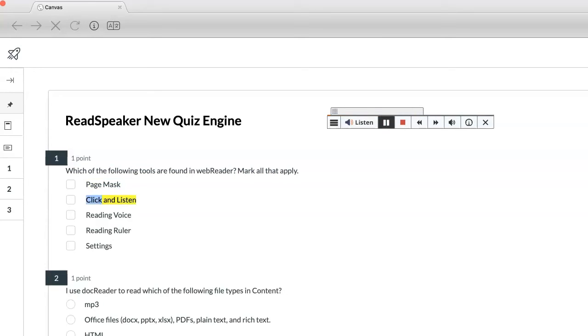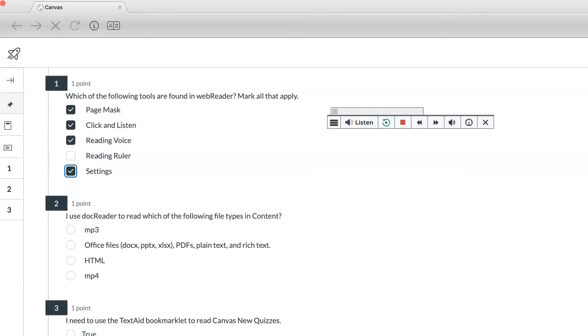Page mask. Click and listen. Reading voice. Reading ruler. Settings. And the answer is everything except the reading ruler. Repeat the process for the next question.